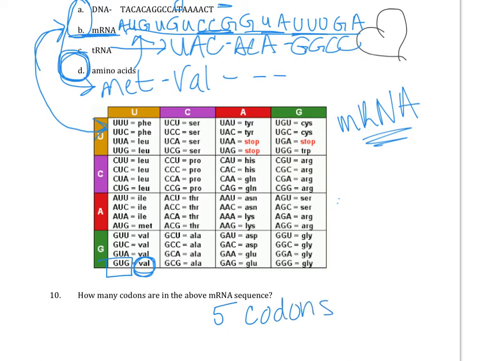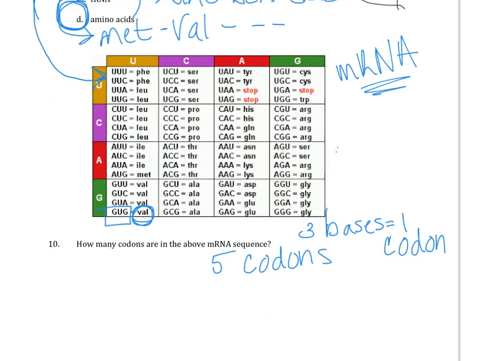Did I get that right? Whatever, you get the idea, because 3 bases equal 1 codon. Okay, cool, great. Let's keep on going.